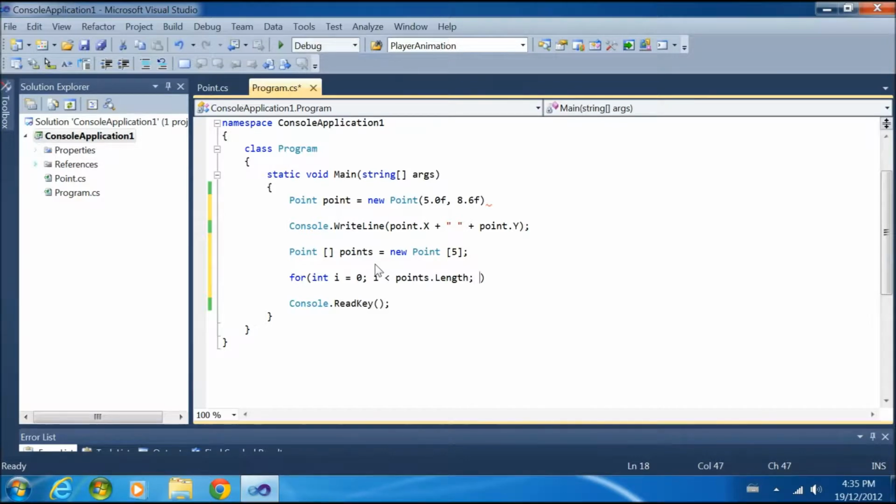Now you don't want to go while it's equal to, because this causes an index out of bounds. Even though we assigned it 5, the actual values are 0 to 4, not 1 to 5. Remember that. It starts at 0 and goes to 1 less than what you assign it.